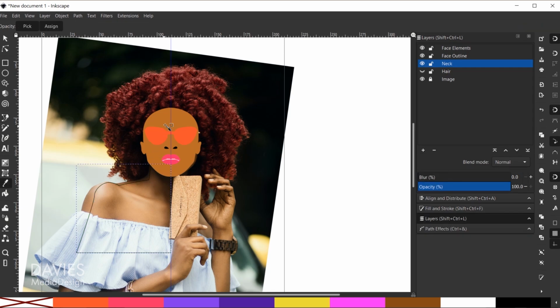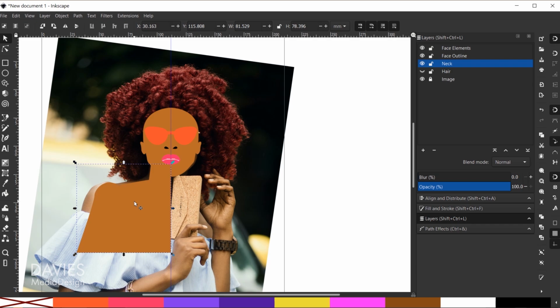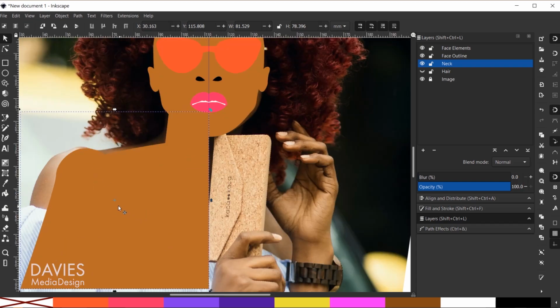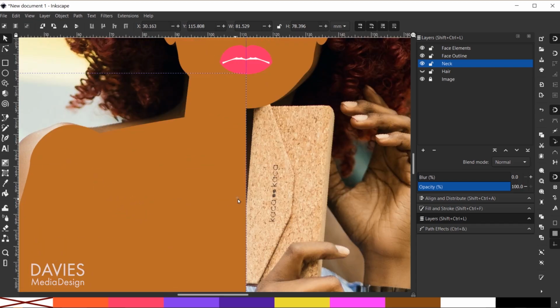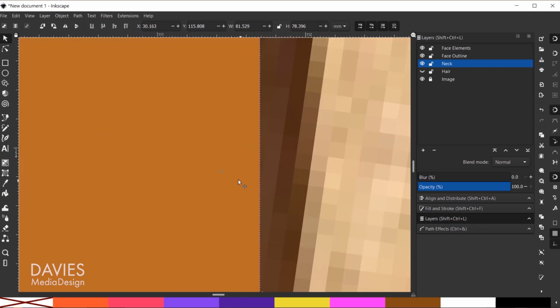Now I'll grab my eyedropper tool. We'll just go with the same color here and shift click to get rid of the stroke. Grabbing the select tool again, I'll hit Control D. That's going to duplicate that. I'll click on the duplicate, and we're going to make sure that this comes over here to the guide.